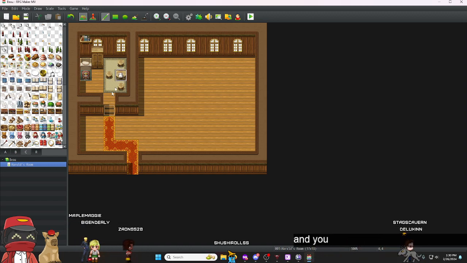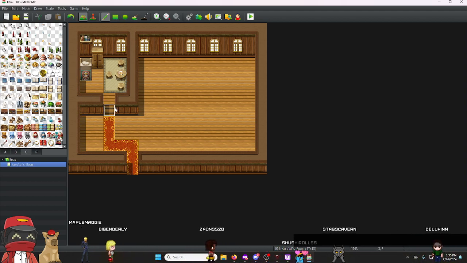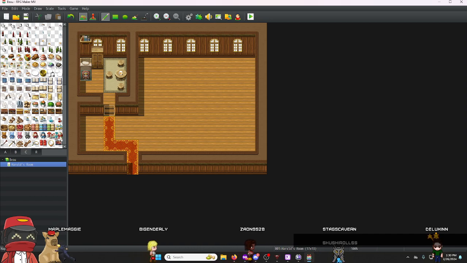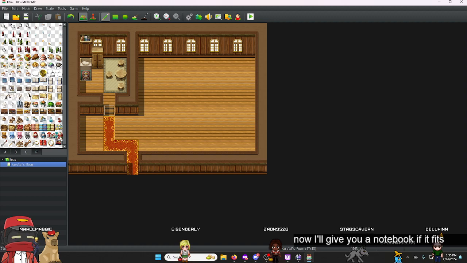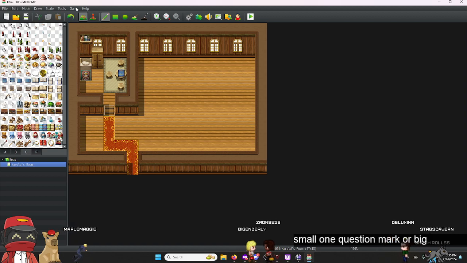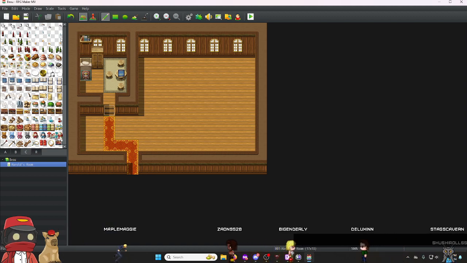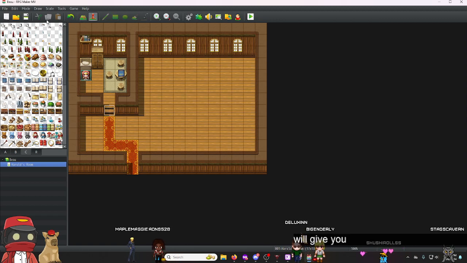Can you fit tea on there? Oh, kind of. Fit beer. Just an open beer on the table, that's funny. Now I'll give you a notebook if it fits. Small one? Or big one, yeah, fuck it. Big one. We'll give you a big book.